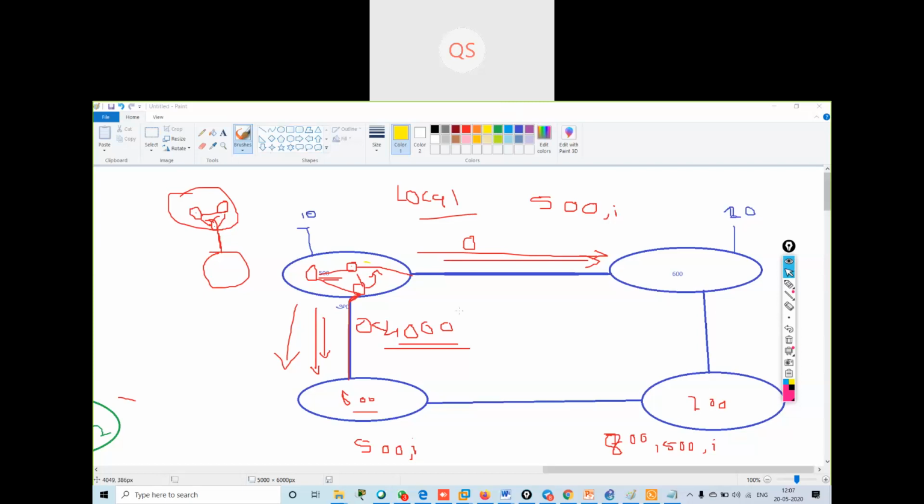Okay, so you understood this thing? The weight attribute is used whenever we have a single exit point, a single router as the exit point. Then we can use the weight attribute, because each router that needs to go to another AS needs to come to this border router, and this border router will have the information about the paths.